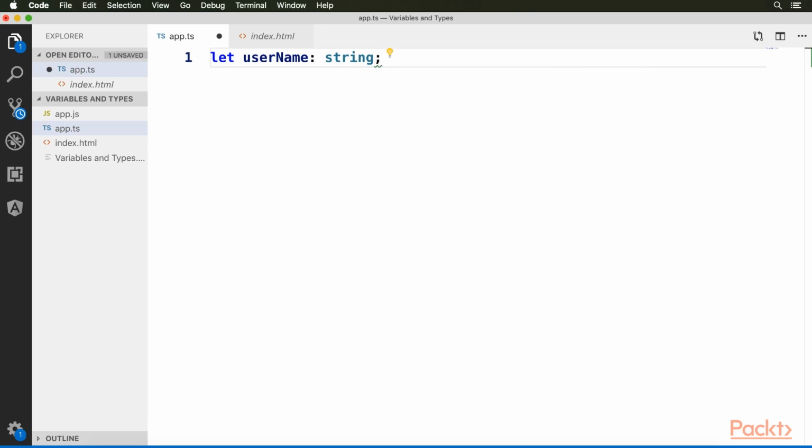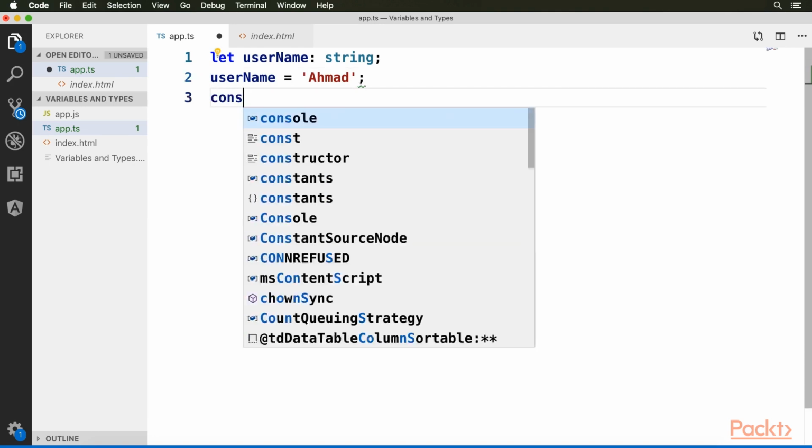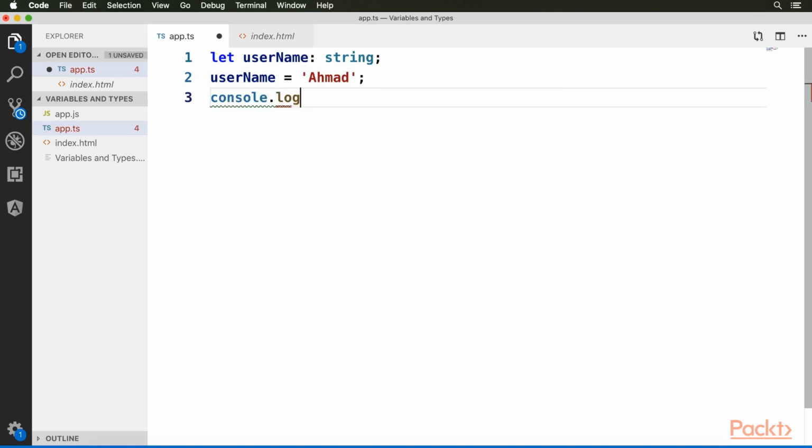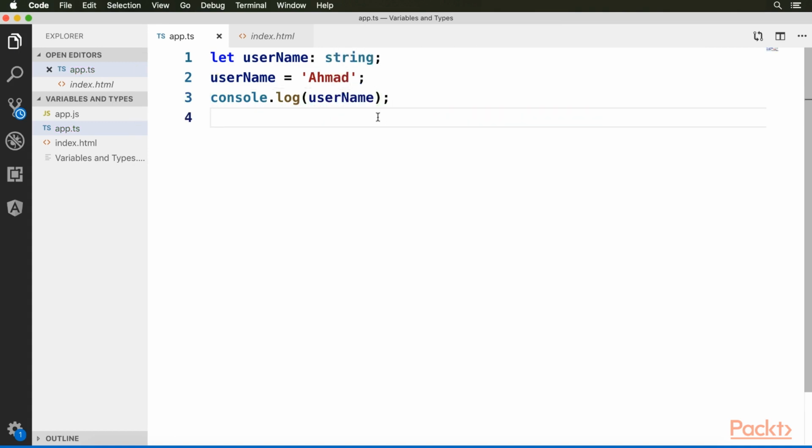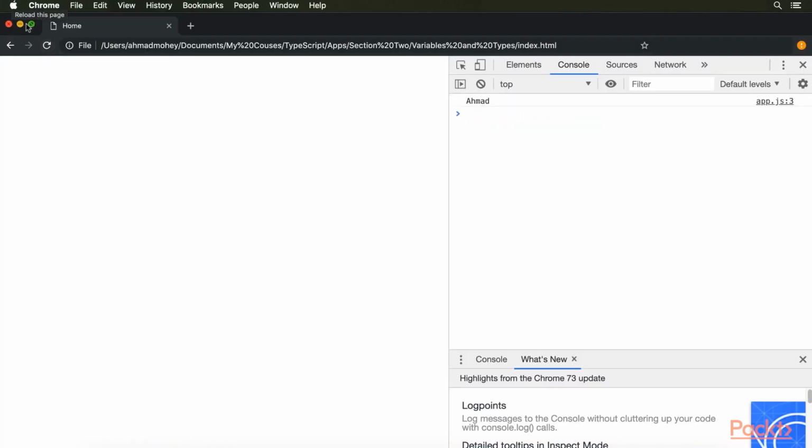Let, username, colon, and the type of this variable. And you can go ahead and start assigning some values to this variable. Username, I'm going to add maybe my name. Go ahead and add a semicolon, and here it is. It's basically somewhat like the C# language. If you'd like to see this, we can go ahead and print it in the console. So console.log, I'm going to display the username. Let's go ahead and take a look at it. As you can see, here is the value that I have assigned.